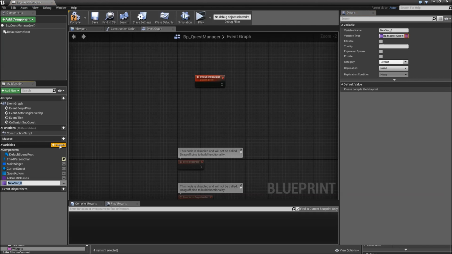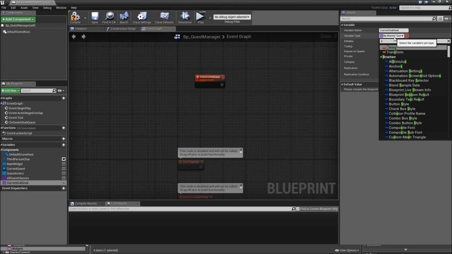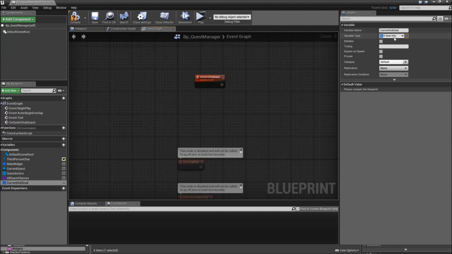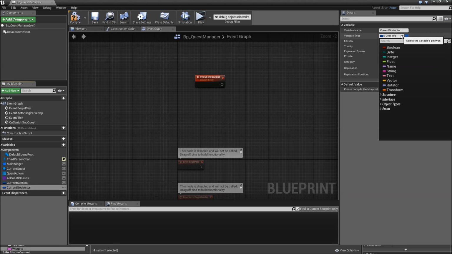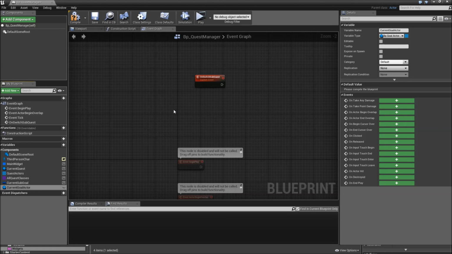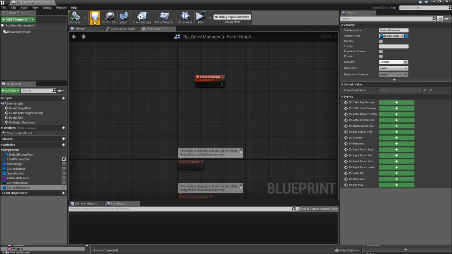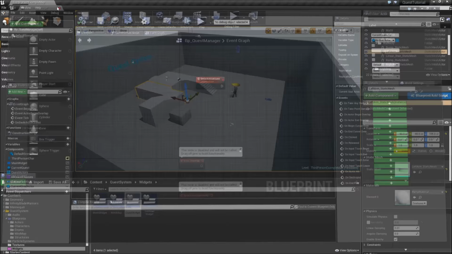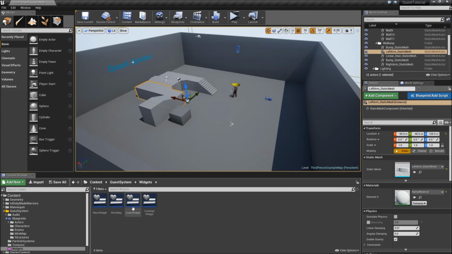Then we'll also need a current subgoal variable. The type for that will be s_goal_info and it will not be an array. Finally, the last variable will be called current goal actor and it will be a goal BP goal actor reference. Then let's compile, save and close our quest manager because we will now go to our quest widget and add some functions there.